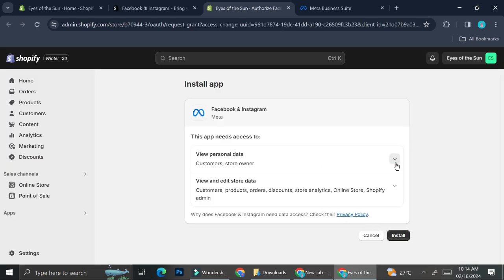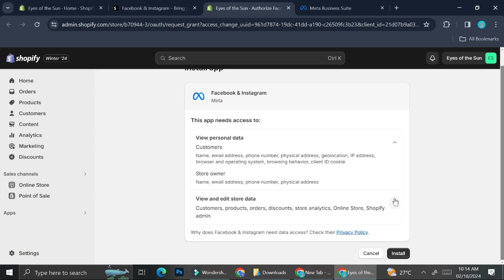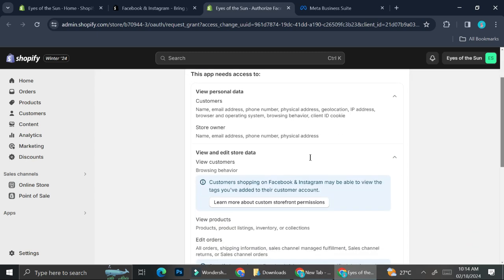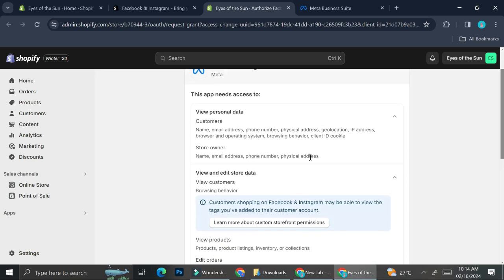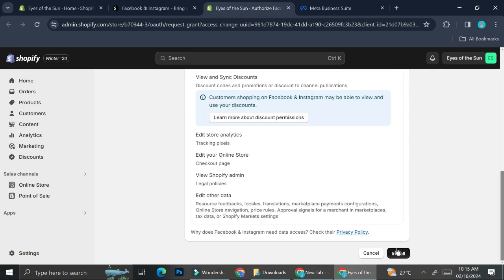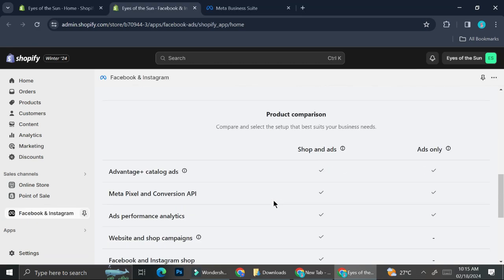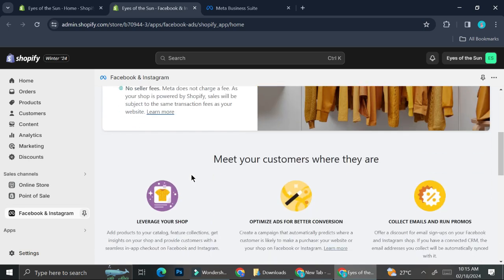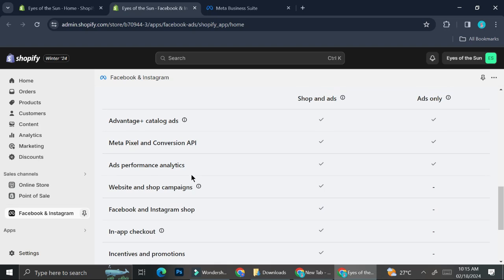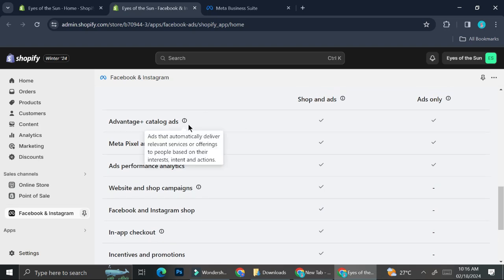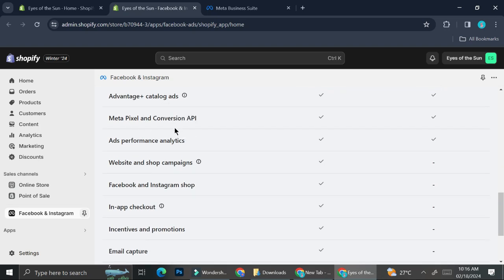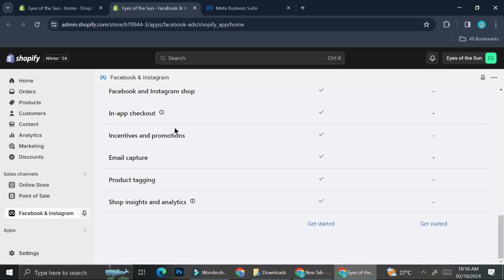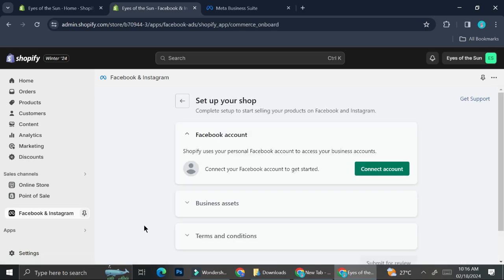All right, and you can read all this if you want to, because they're going to explain what they might be able to access. And if you're fine with it, go ahead and click on install. And now we've got our application installed. What this app does is it's going to connect your Shopify store to Facebook and Instagram. And if you scroll all the way down, this is all of the things that you can do. It's going to have catalog and ads, Meta Pixel and Conversions API, etc. So we can go ahead and get started.